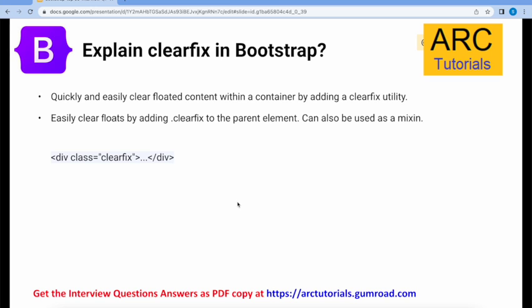Bootstrap calls it clearfix. So we can easily clear any floated content within a container by adding the utility class clearfix. Make sure that you learn about floats and clear in CSS, because clearfix is doing exactly the same thing. Okay, nothing different. Whatever elements are floating, when you use clearfix, it will stop and break that chain.